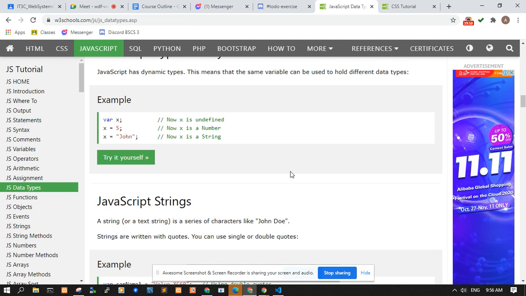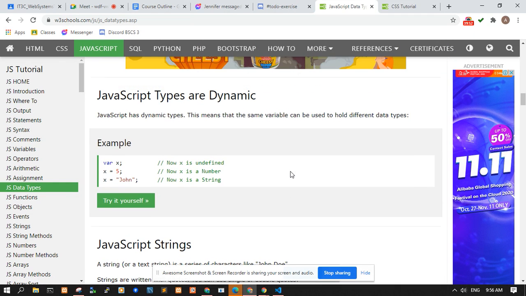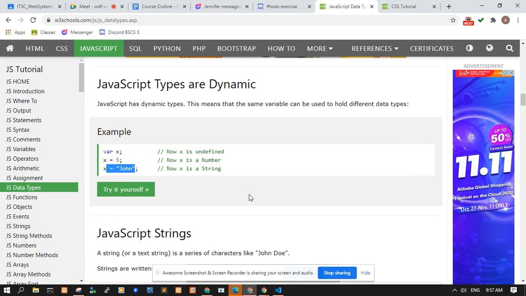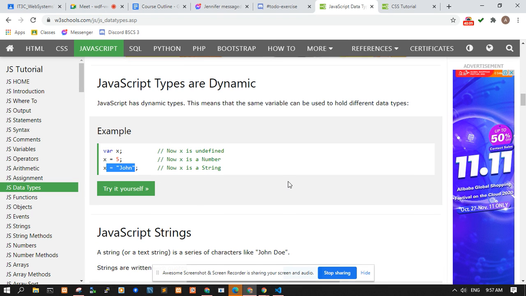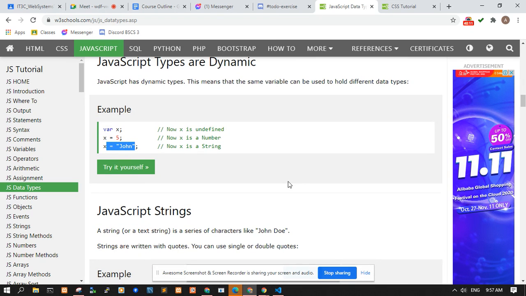Ayan, JavaScript types or variables are dynamic, meaning that if you declare a variable x, you assign it with a number, you can reassign it with a string. Okay? Or you can reassign it with an object. This is how dynamic types work.